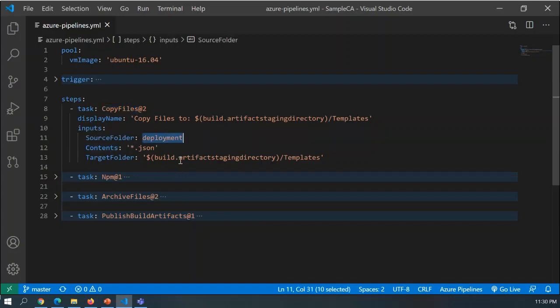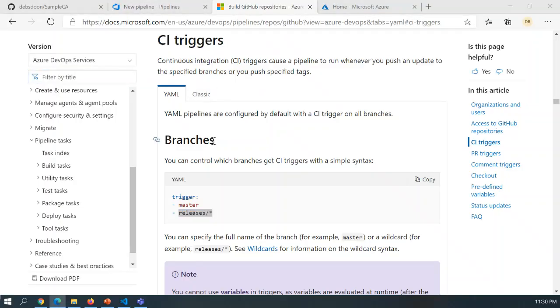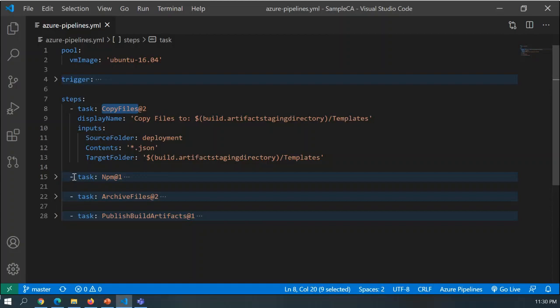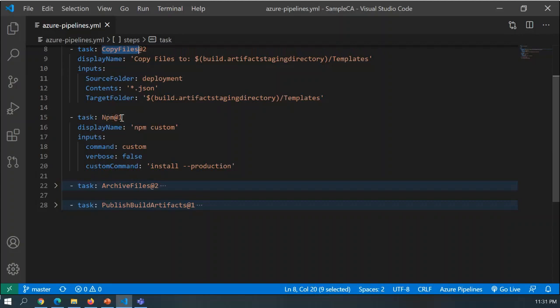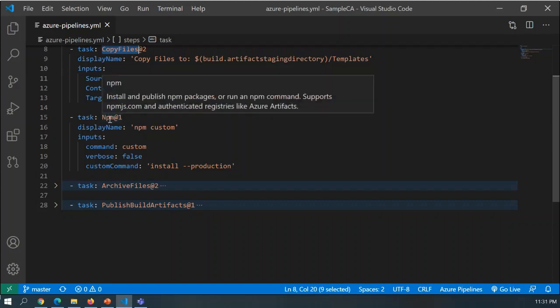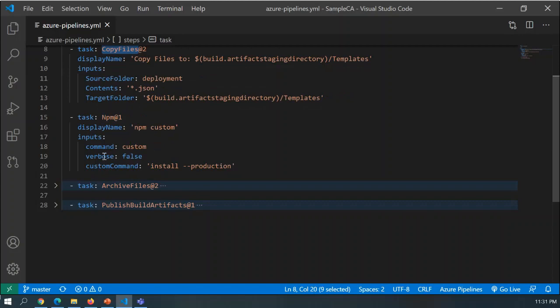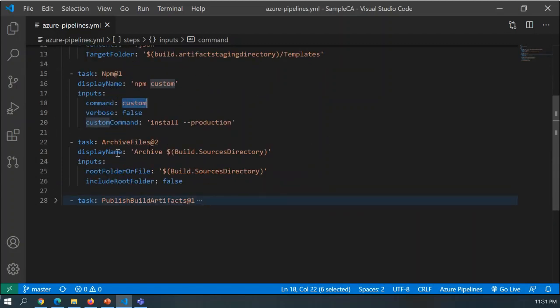So it is saying that this is the source folder, this is the content which I want to copy, this is the target folder where I want to copy, right? Again, it's difficult to remember all those input parameters. You can easily find these tasks in GitHub or probably in the documentation of Azure DevOps, right? So the first thing I copied is just a task to show what those tasks are here, right? Second, npm version 1, again another task, right? Which is saying we're running an npm custom command, install production, right? So these are some npm commands and so on, right? So this is how we are going to run this task, right?